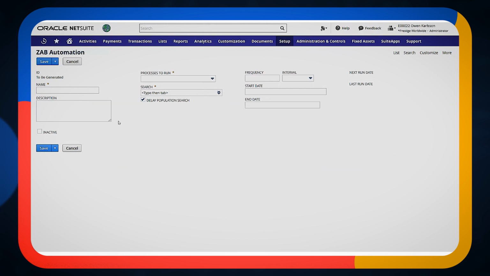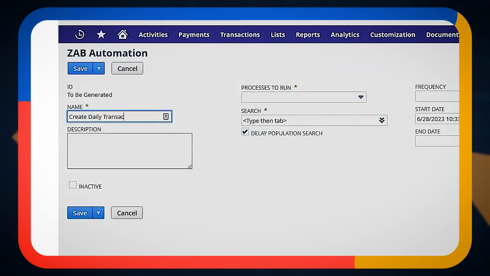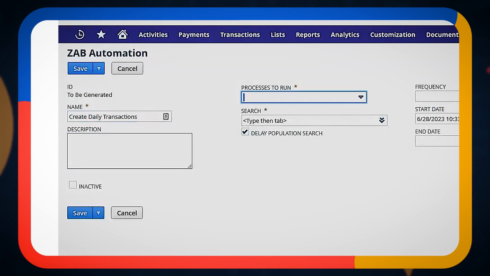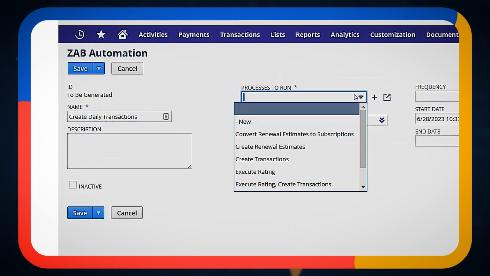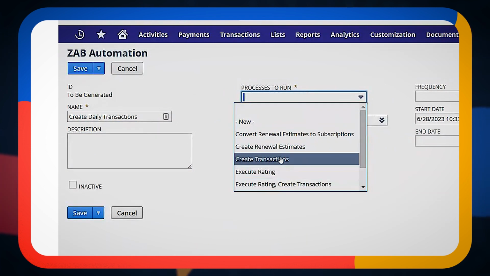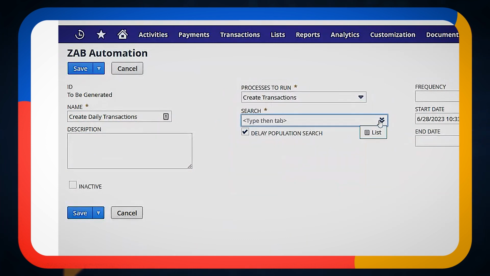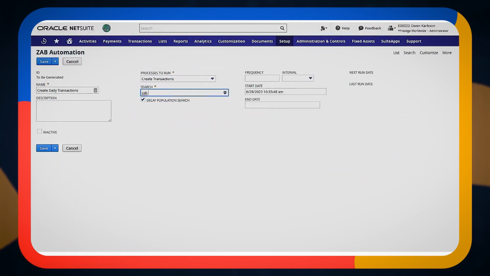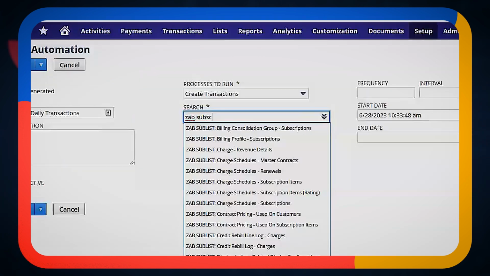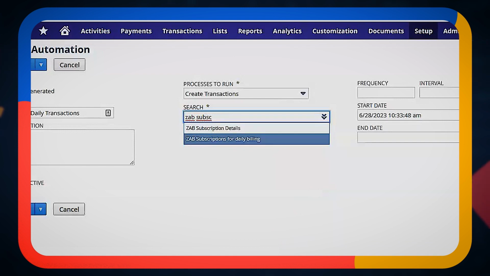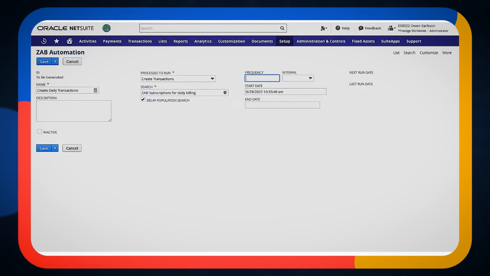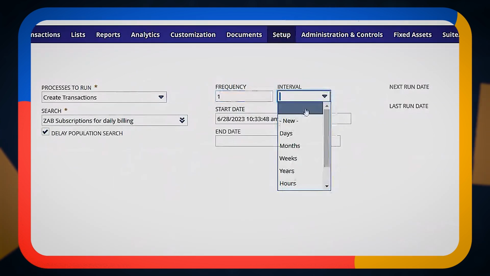within Zone Billing. So this could be called Create Daily Transactions. And in this case, the process that we're going to have this automation run is the Create Transactions process. And I called it ZAB Subscriptions for Daily Billing. So that was my search. And let's say I want this to run at a frequency of every 1 day.